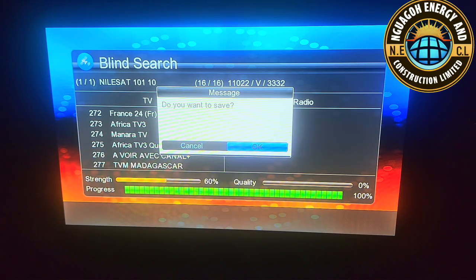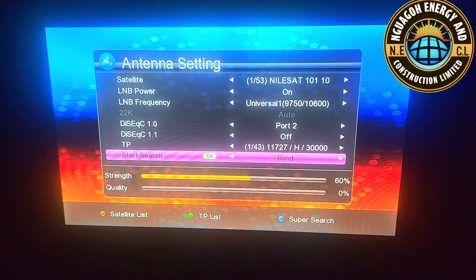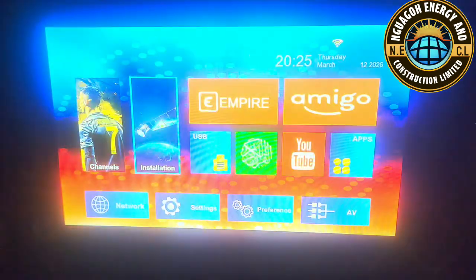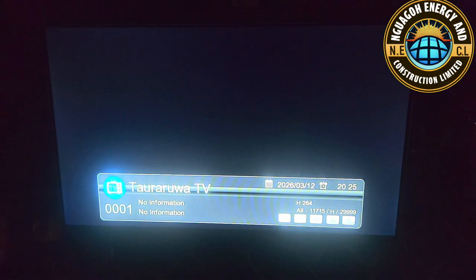Now, after scanning, when the scanning process is at 100%, it will tell you, do you want to save? You say okay. You take okay on your remote at the center button. It is saving. After saving, it's okay. Now just press the exit button to go back. I press my exit. Here I have channels.